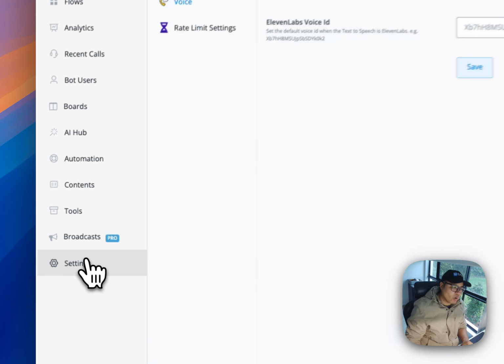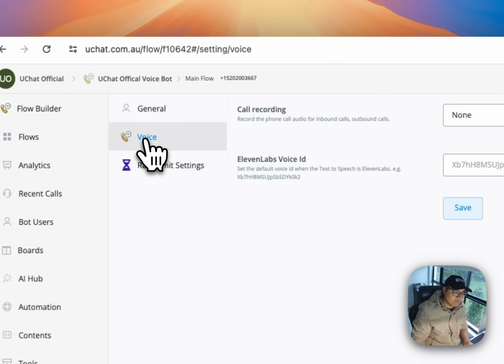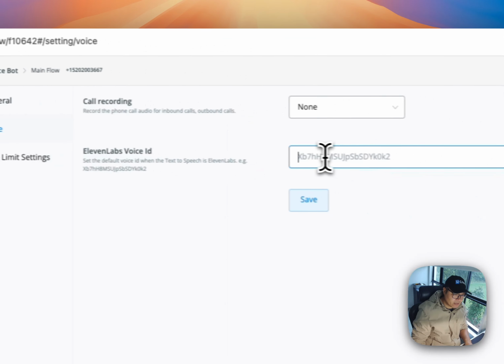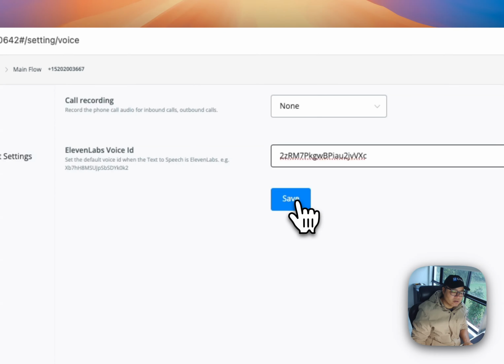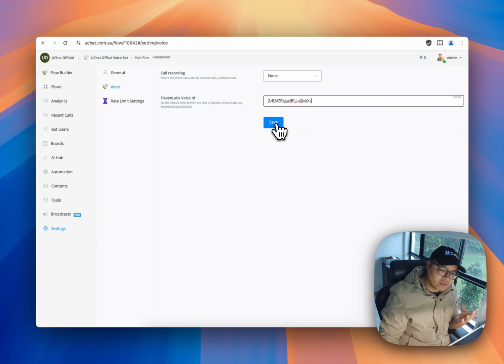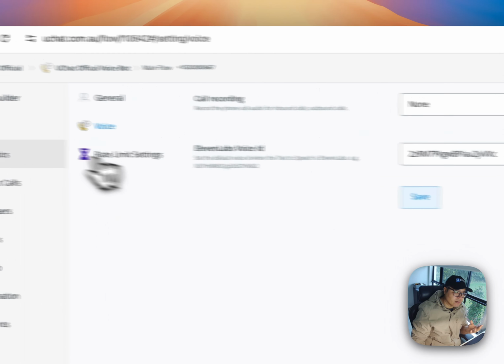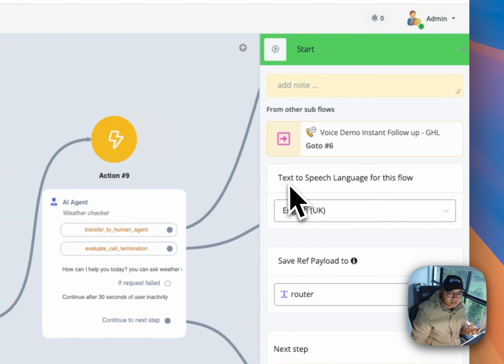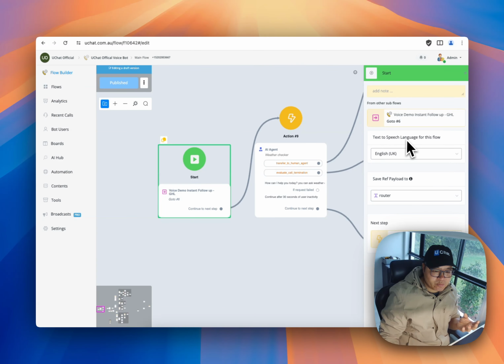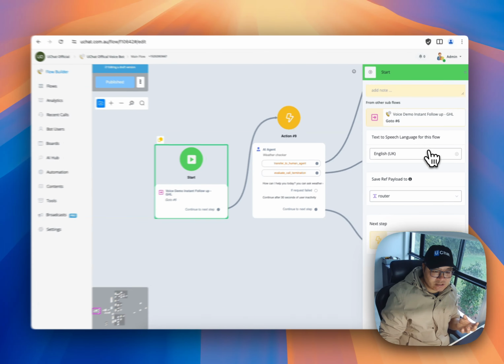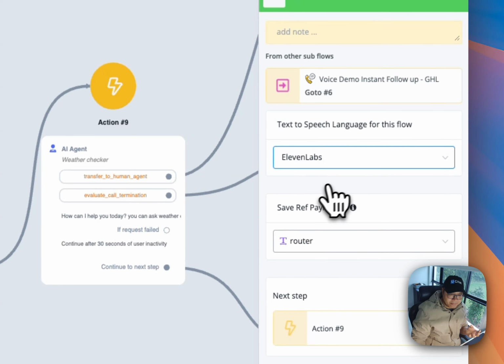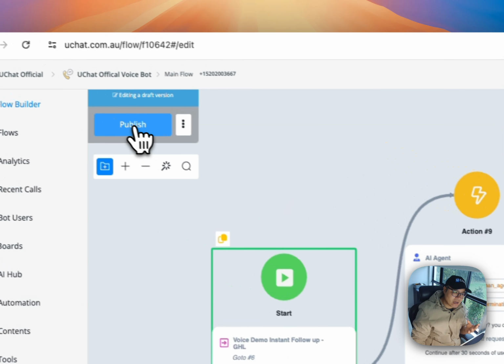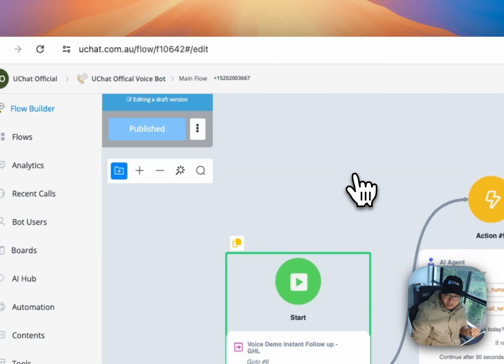Now, we have another setting in this voice, and here you need to paste that voice ID as well. This will make sure all the send message or question nodes are using the 11 Labs voice. Save it, and let's go back to the start node. You can see the text to speech language for this flow. You can choose 11 Labs. So those are the three places you need to change.